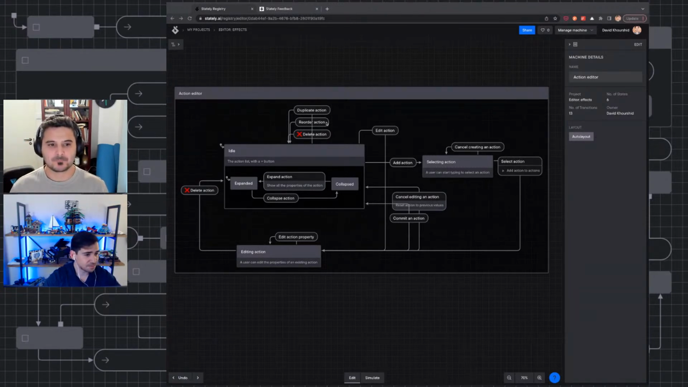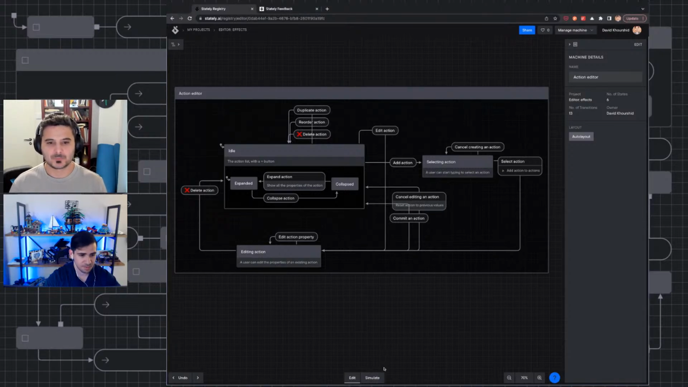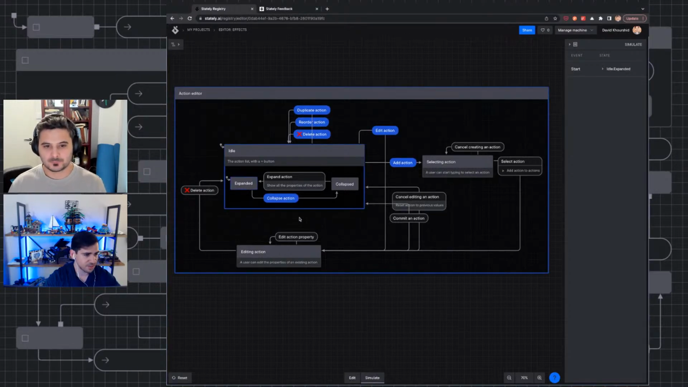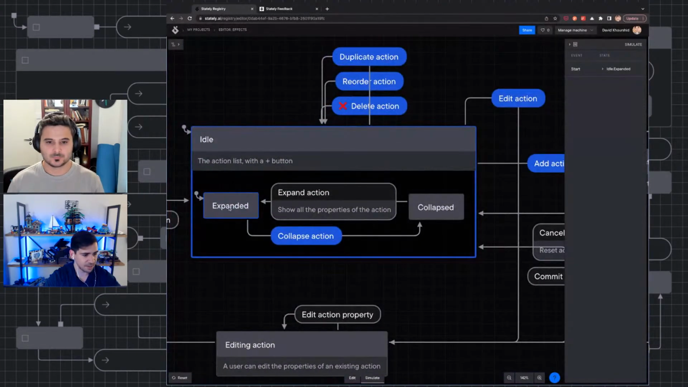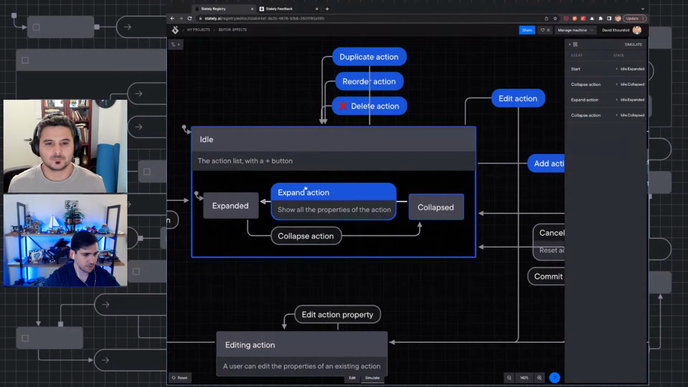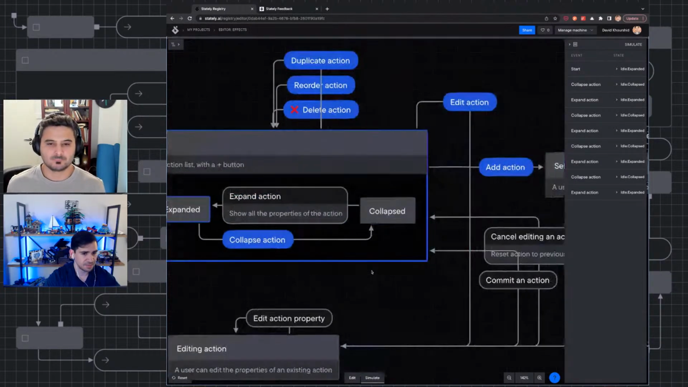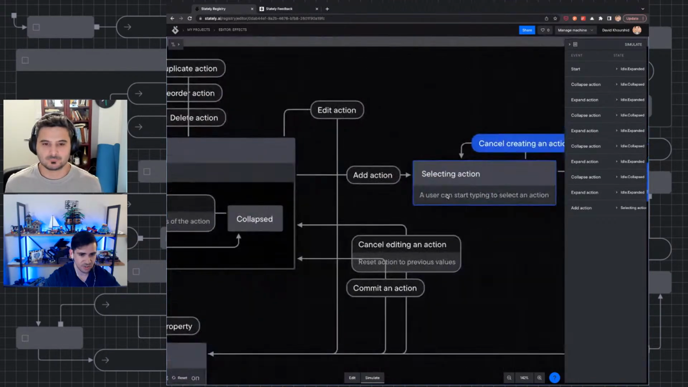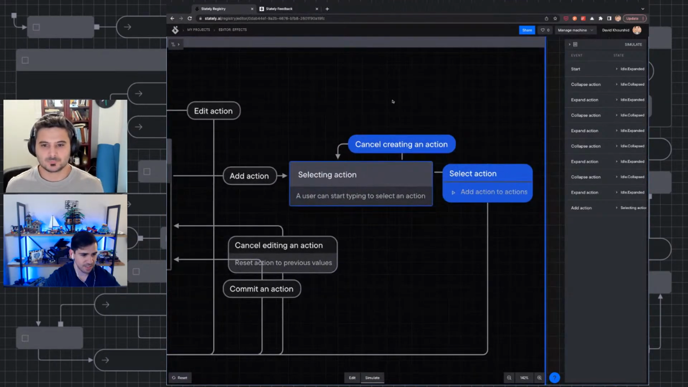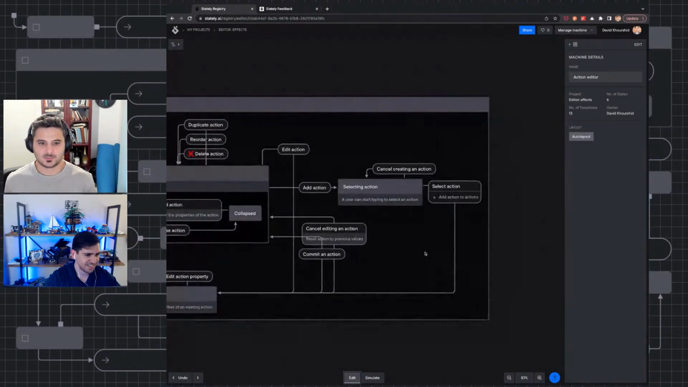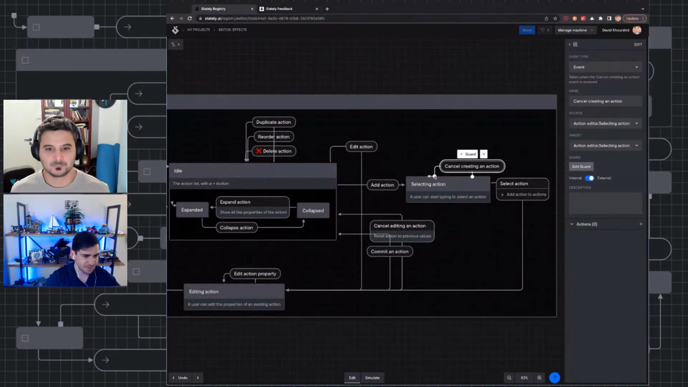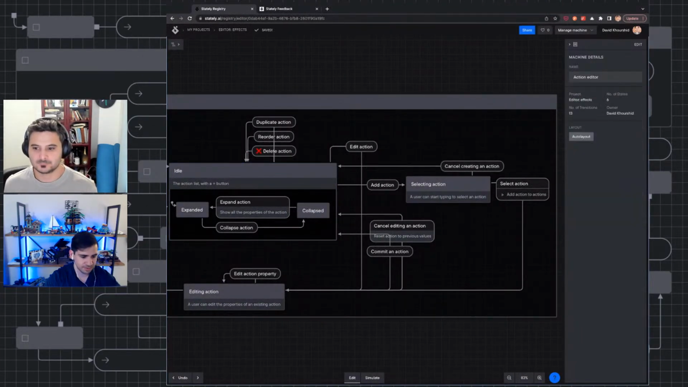Yeah. So overall, this looks pretty good. Let's simulate it and just make sure that we have the correct logic. So in idle, we could go back and forth between having it be expanded or collapsed. We could add an action. And so now we're in the selecting action state. We could cancel. That's wrong. Yeah, cancel should get back to idle. Exactly. So we could just move that there.